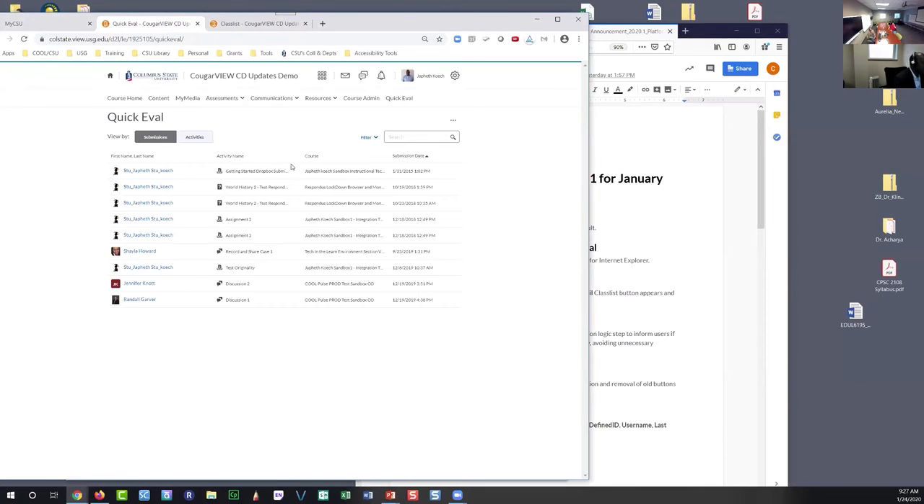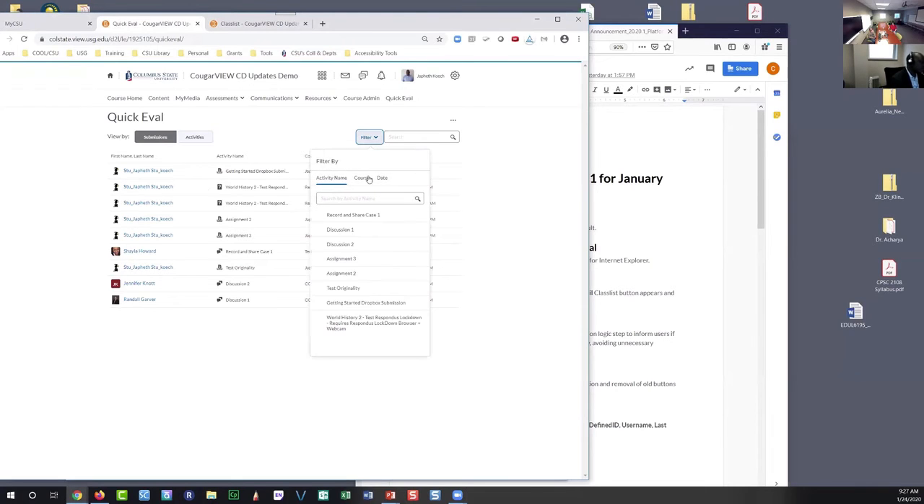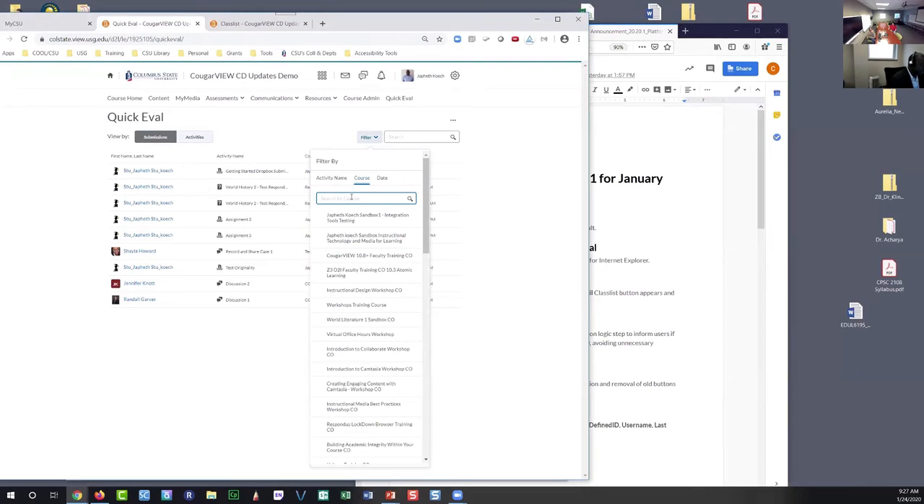Okay, so before this, all the quick evaluation used to be on one screen. But now you have a setting here that allows you to decide if you want to filter by a course. You can select only one course and fill that up. You can select which course you want, instead of everything in one screen. Now maybe you want to see the quick evaluation by only one course.